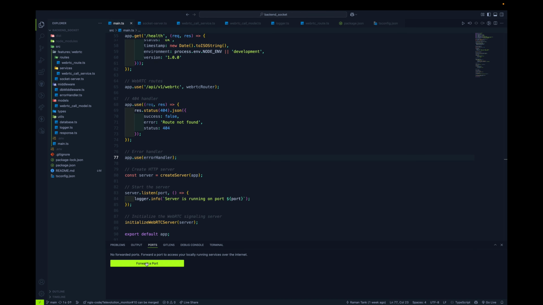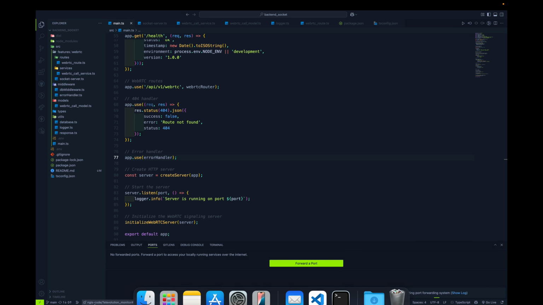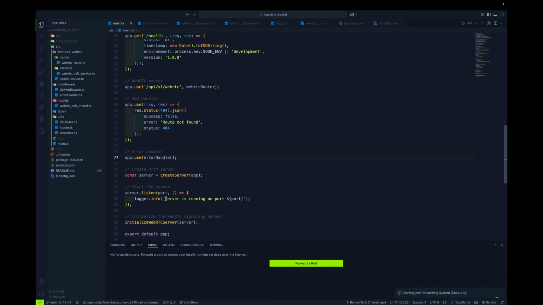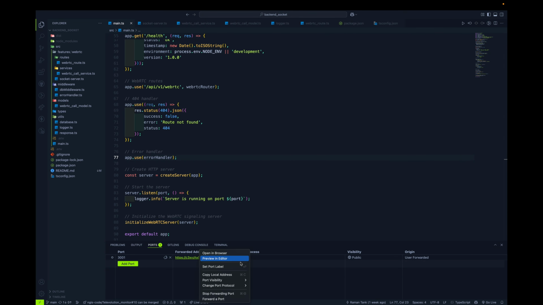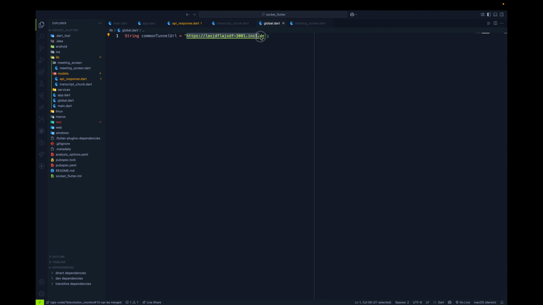I'm going to forward a port, 3001. Let it start port forwarding. We'll just wait for it to complete the process. We have completed it. Set the port visibility to public and continue. We are going to copy the local address and paste it here. Perfect. Yeah, that's what it should be. So we have our common dev tunnel. That's really very perfect for us.